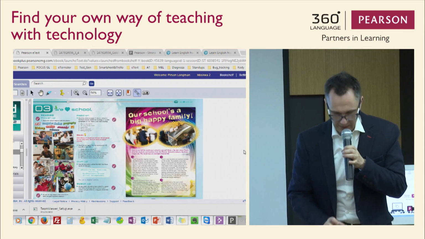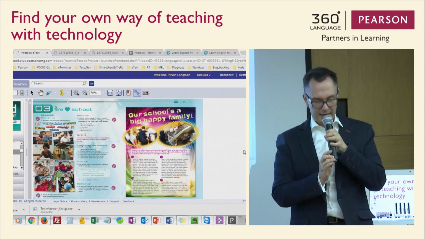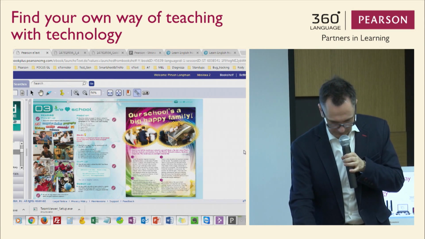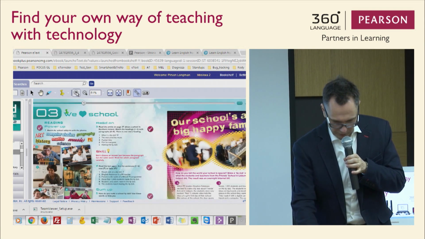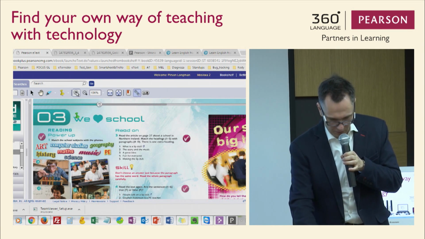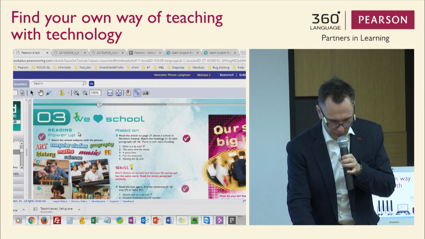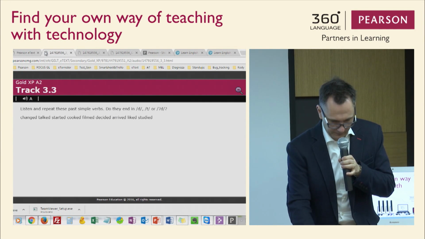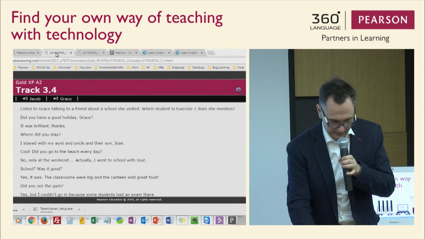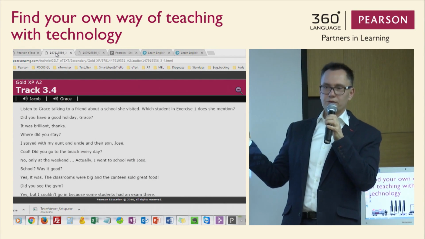So let me now switch to an online version of the course book, and I will show you how it works. So here is Gold Experience, for example, Unit 3, and of course you can use the Zoom tool to read the exercises or read the text, but in addition to that you have some extra tools. For example, if you go to Media and Games tab and to the audio bank for Unit 3, scroll down a little and choose one of the tracks. Let me choose another one. Okay, here is the audio player.